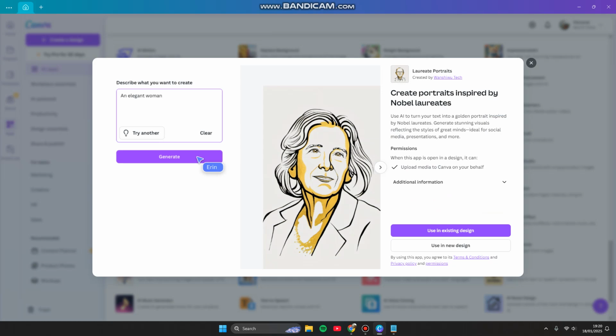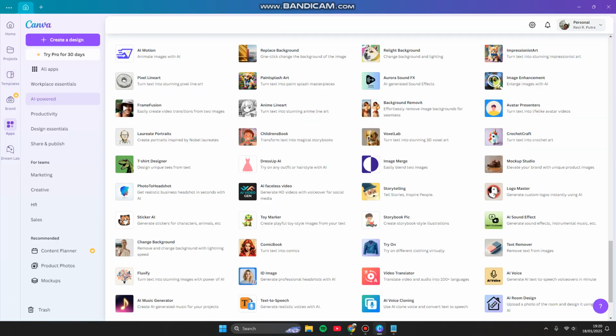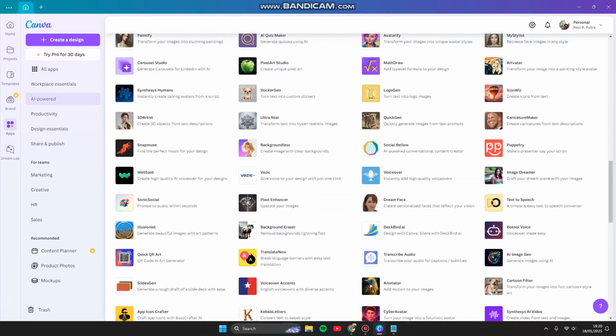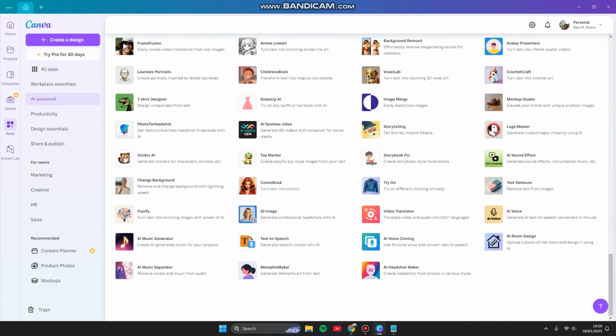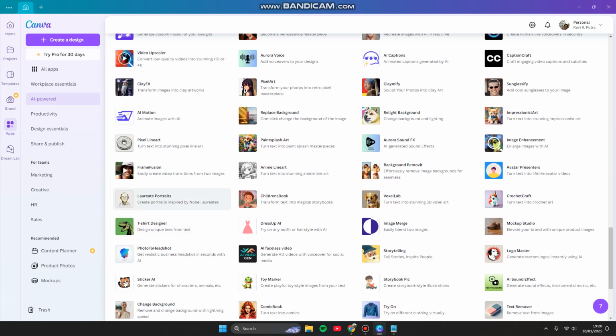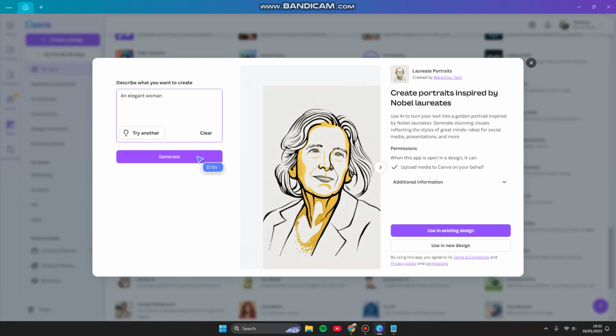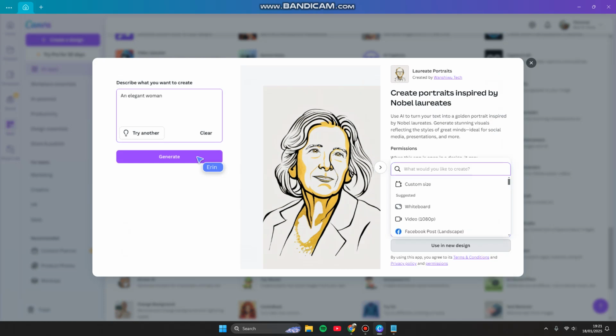You have to open your Canva first, then sign in with your account and click apps, then click AI powered. Now you can scroll down and try to find this one, laureate portraits. So here you can click to use it.